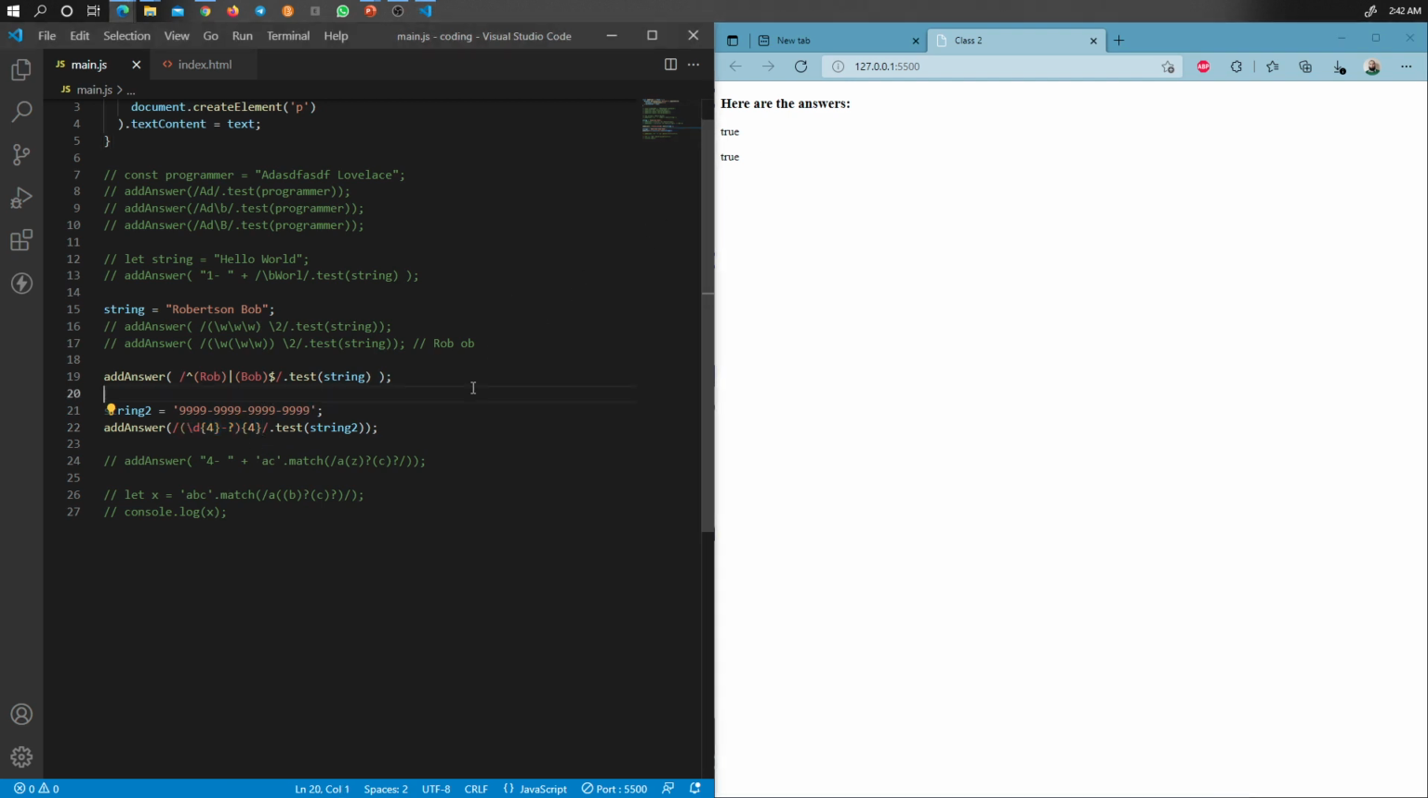We got a true. Okay, so if I change something here, save. Oh, it's not printing. Oh, it's false. How does this one match? 4 times. Oh, yeah. Well, when I added numbers, we still have 4 digits, right?